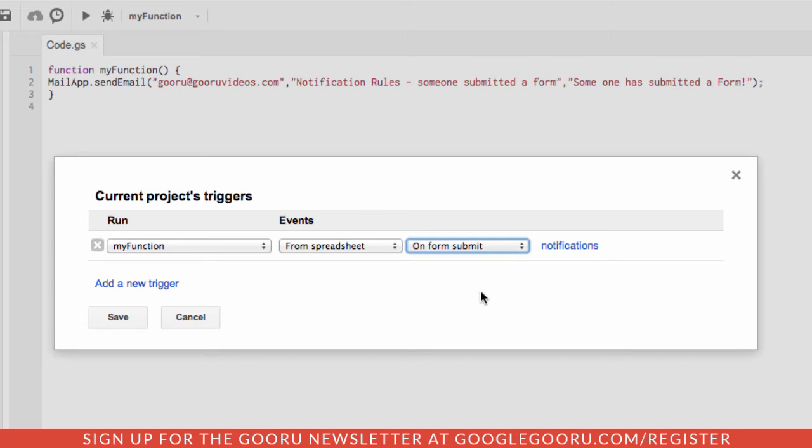And so this is important to note that this will send you a notification whenever a form is submitted to a Google spreadsheet. So if you wanted to add something a little bit different, you could, for example, say, I want to send them a notification whenever there's an edit rather than a form submit. You could do that as well. So as you can see here, there's on edit or on change or on open. But I'm just going to leave it with on form submit.